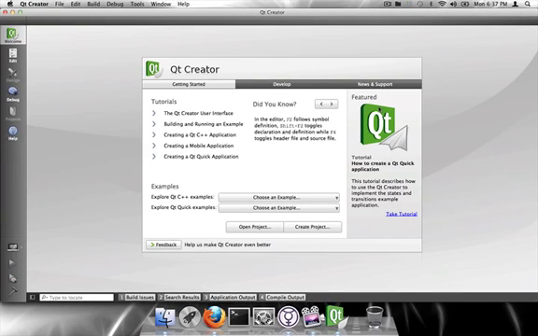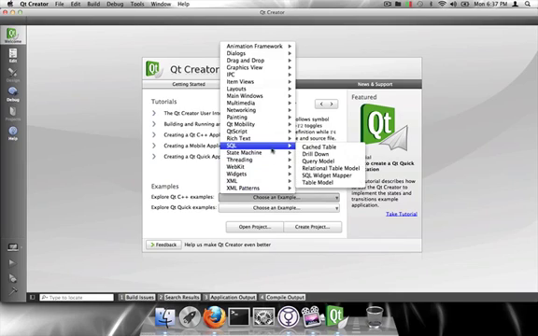This is the main layout when you first open it up. On the left side, you can see you have tutorials. Also on the bottom, there are examples that you can load up and see how to implement the examples.